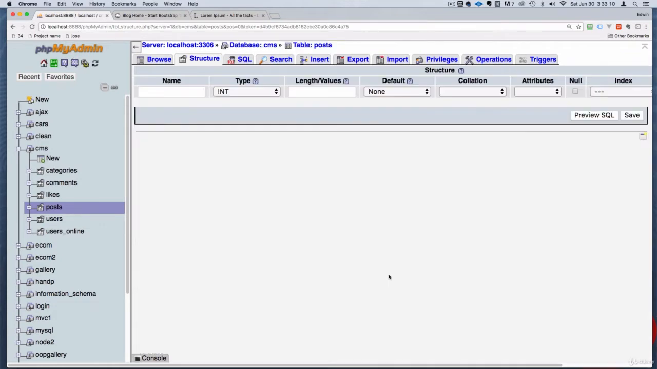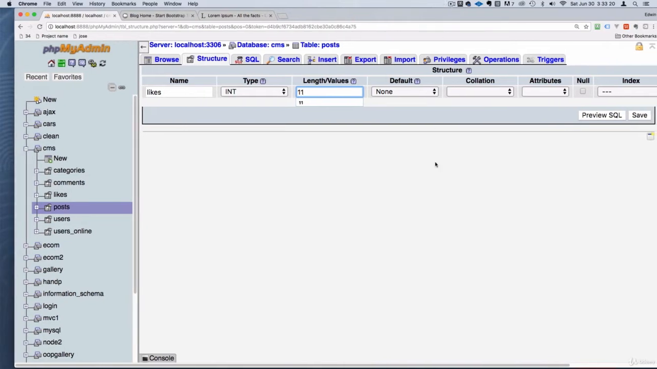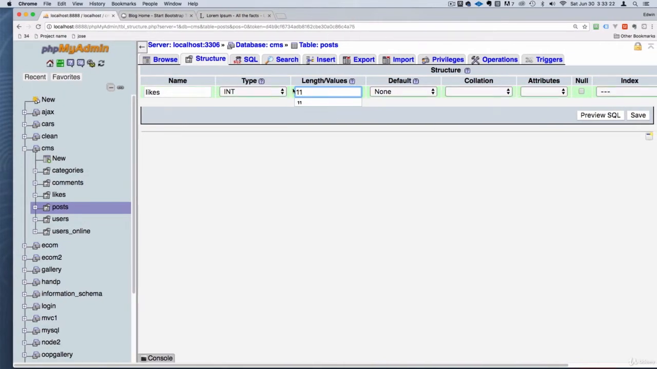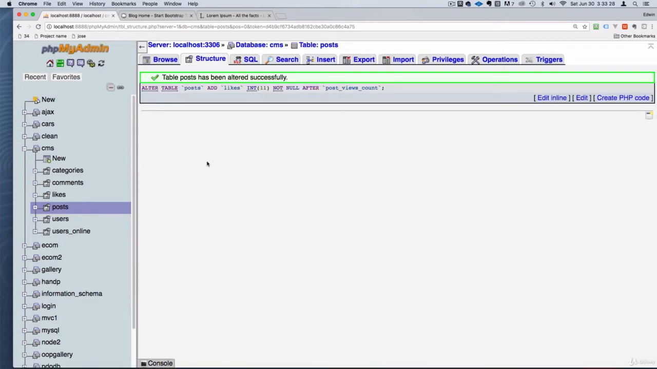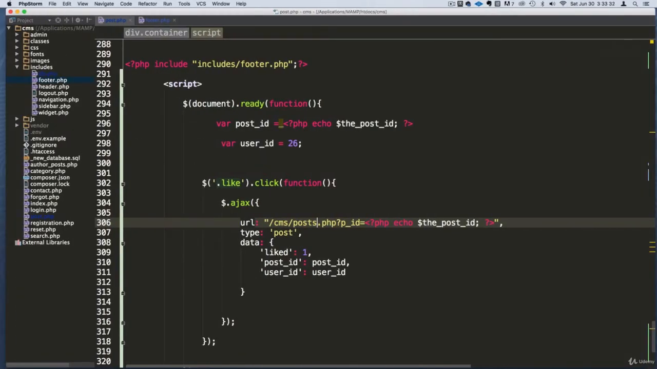Okay, so let's call this likes, like that, and of course you can do 11 or you can do more than that if you like. I'm just going to do 11. You be the judge of how many likes that post is going to have. Maybe a couple million. But anyway, let's just click save here. That's it. That's all we need for that. And let's go back to this here.